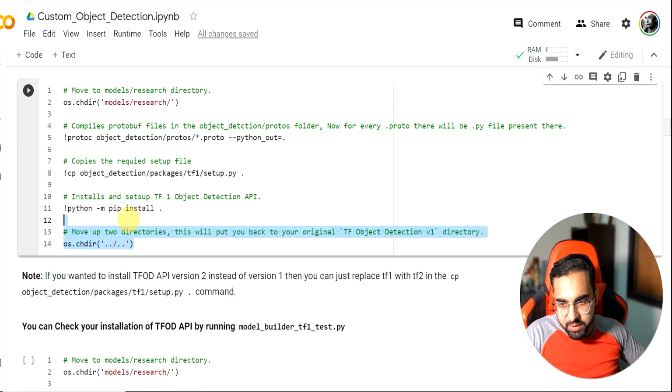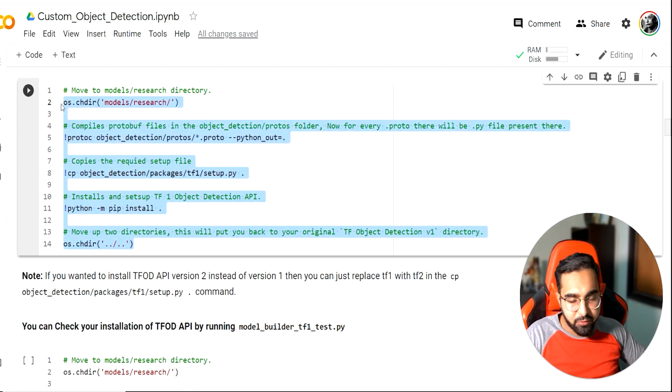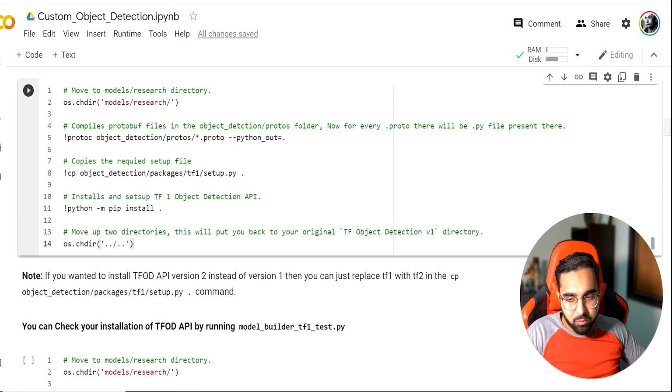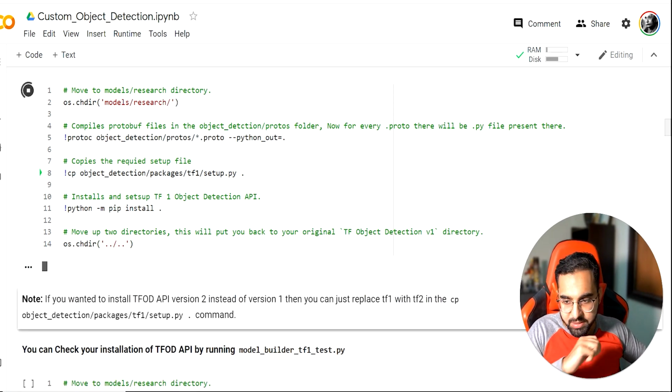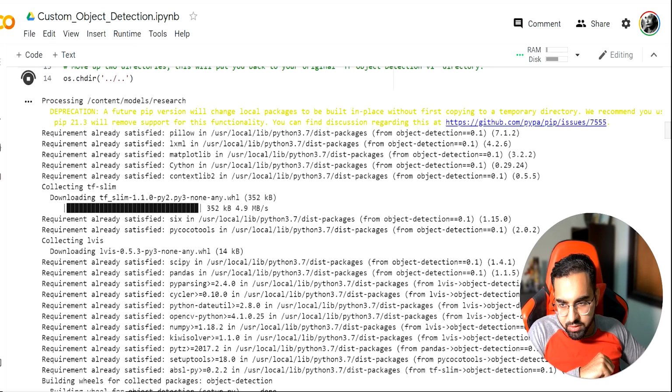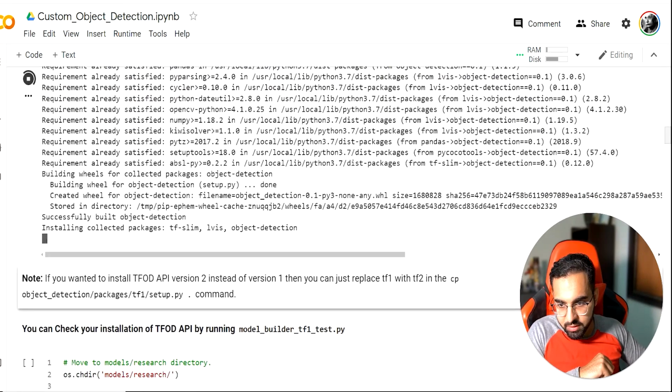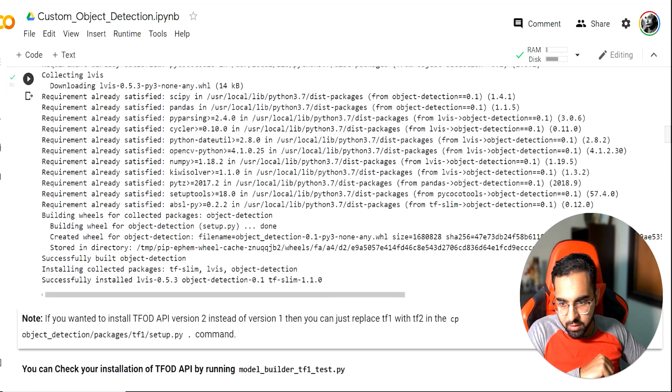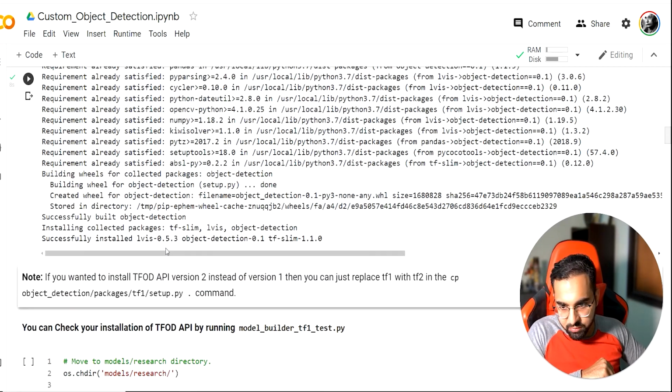By the way, this is something that is really familiar to a person who works with Linux, but I'm assuming even people who are not that familiar with the Linux interface will be able to follow along with the whole tutorial. I'm running this, so just ignore this warning, and after this is run, the whole thing will be installed. Installing packager, TFSlim, object detection installed.